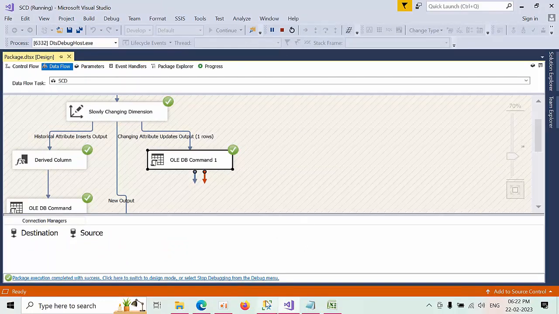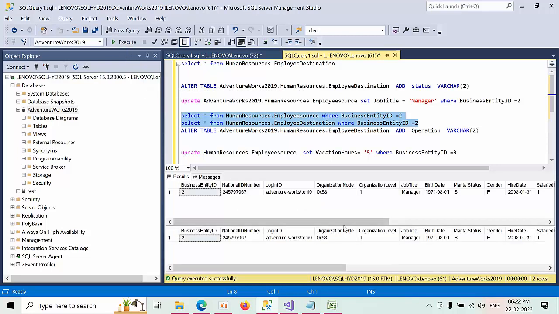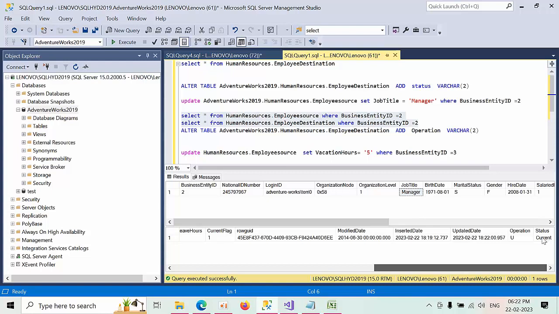Done it. Open that. So where business entity ID is 2, see, manager. If we go back, it was inserted at 12773 and updated at 22905. What is the latest operation? U. It is a current record only. Why? Because it is a change attribute.